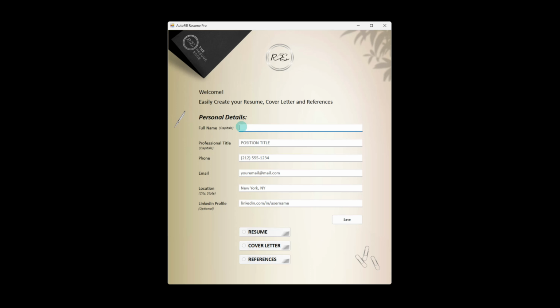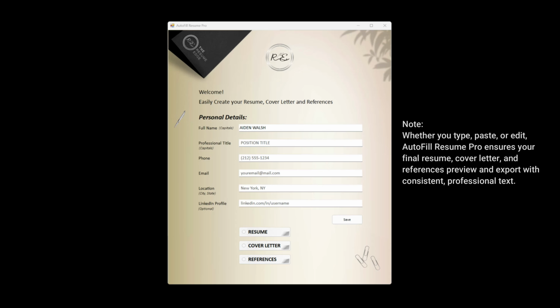Start on the dashboard by entering your personal details. I'll type a name live, then tab to the next field. You can tab through each field so you never have to reach for the mouse.